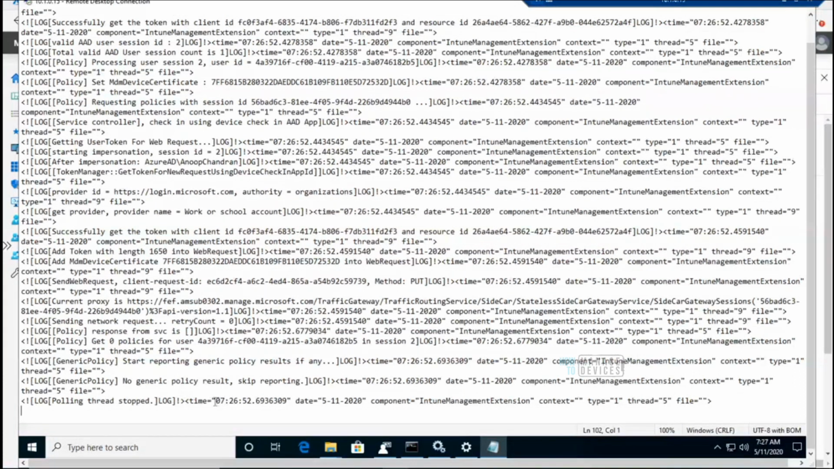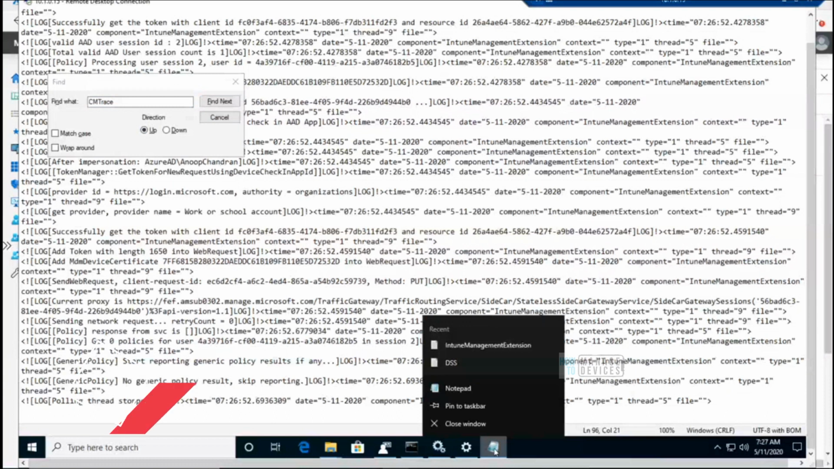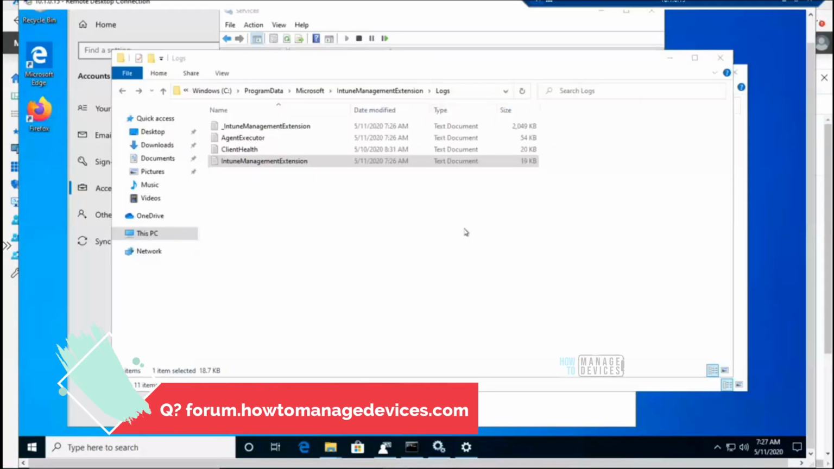So this is 26. Okay, 26. Skip reporting, generic start, generic reporting. Let me search CM trace somewhere. I don't think it will be there. Let me check down. Okay, it's not there. Let me close this.